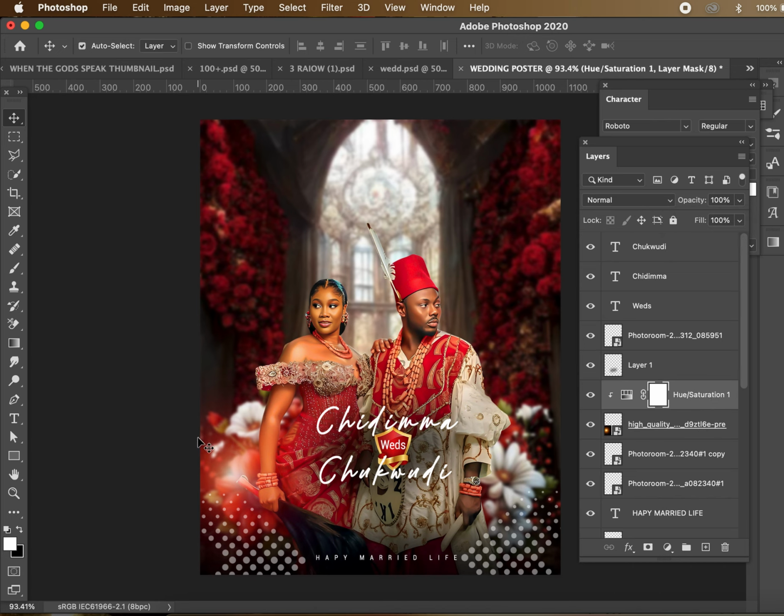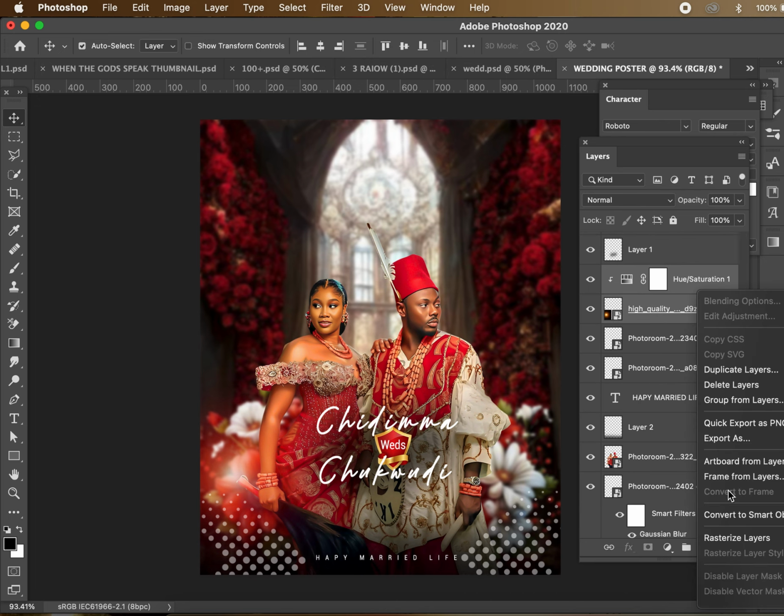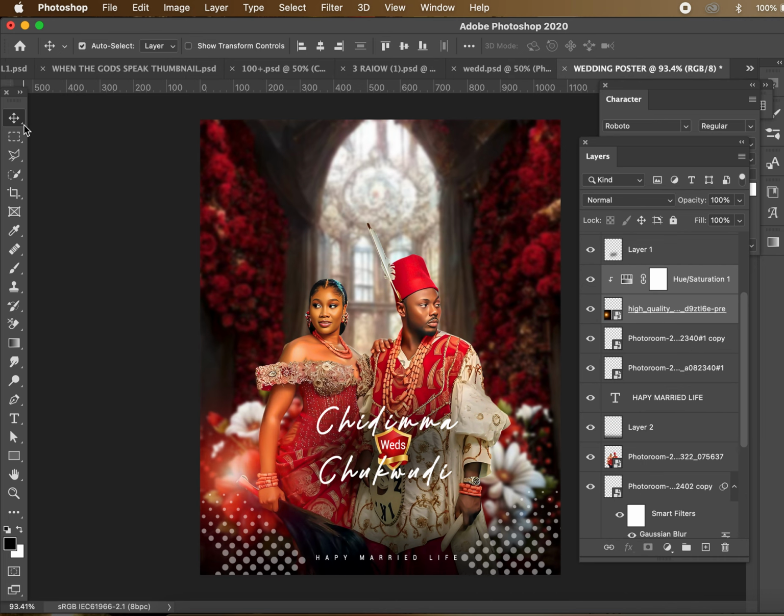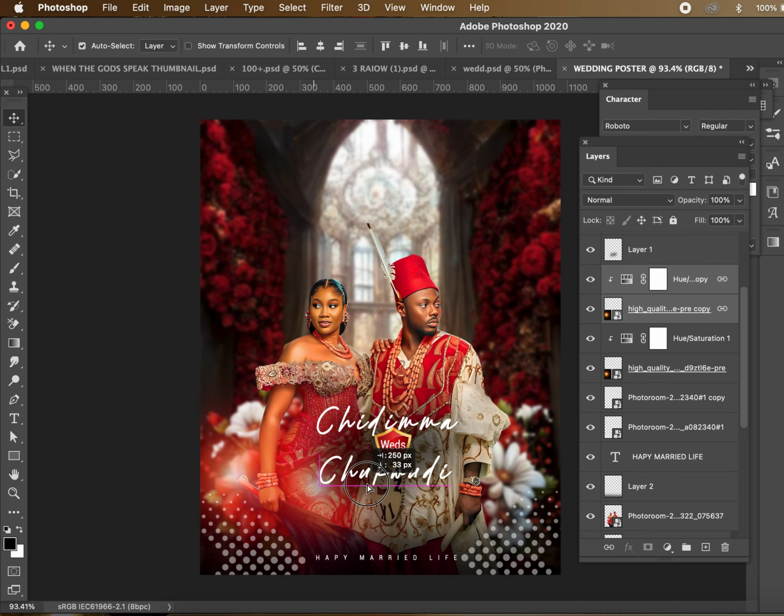Now you duplicate it. You duplicate this light and keep it at the side of the groom. You duplicate this light and keep it at the side of the what? Groom. Perfect. So now we duplicate it by pressing Ctrl J and take it to the side of the groom like this. Perfect. So voila, this is it.